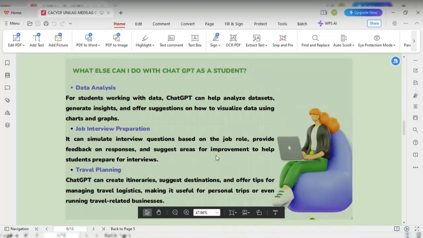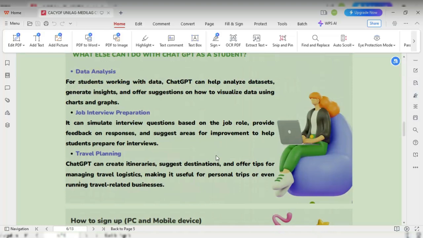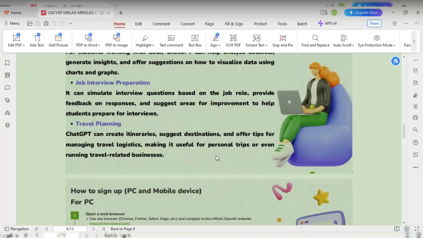Data analysis. We've done that in one of the classes where I pasted the spreadsheet and told it to analyze the data for me, and we saw how fast it was. You can even create tables and charts and graphs, so many beautiful things. Job interview preparation. If it can write a CV for you, let's even try that, job interview preparation.